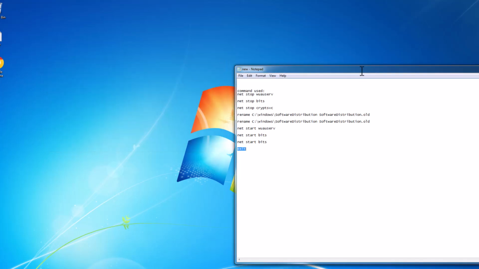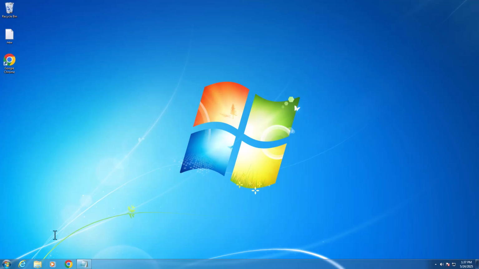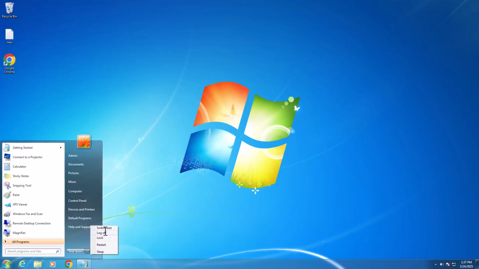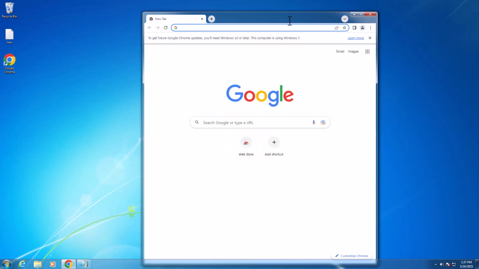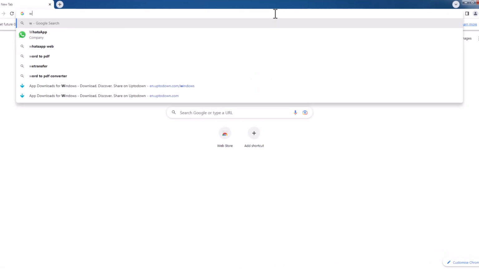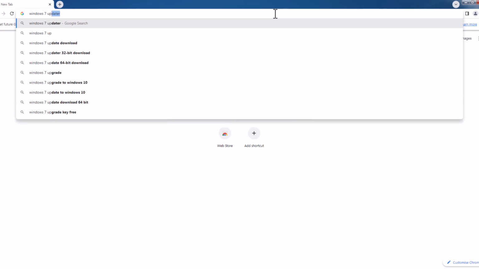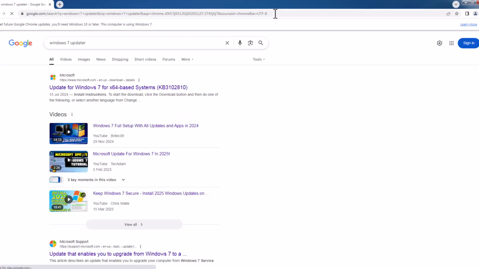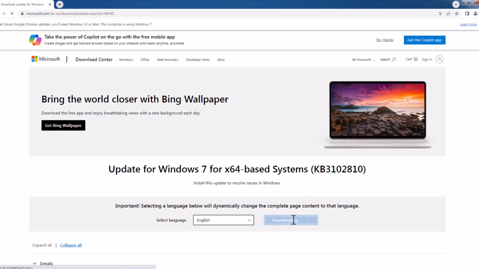After finishing all these commands, you just need to go ahead and restart your PC. After restarting your PC, you just need to open up Chrome and in search type Windows 7 updater and press enter. Select the first site. Select the download option here.